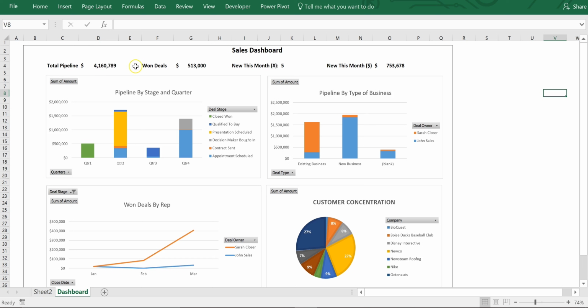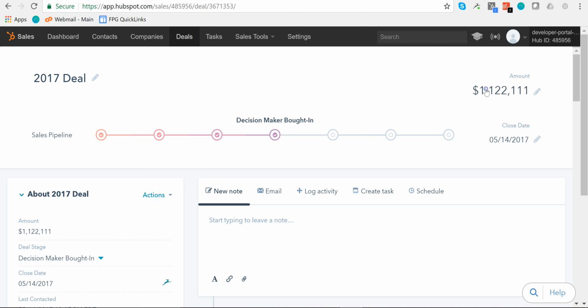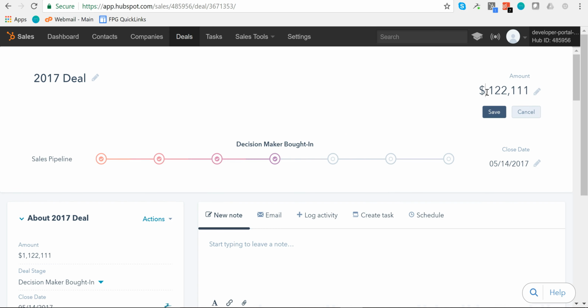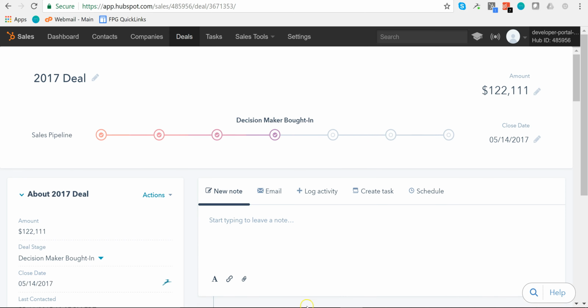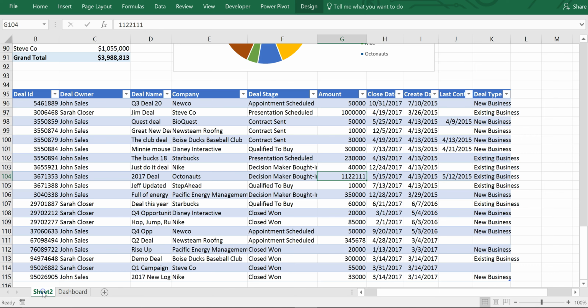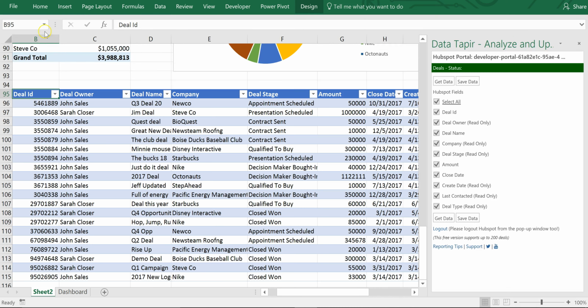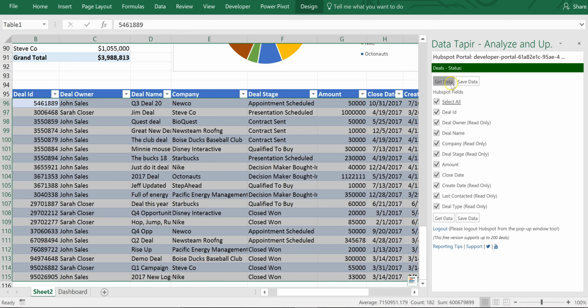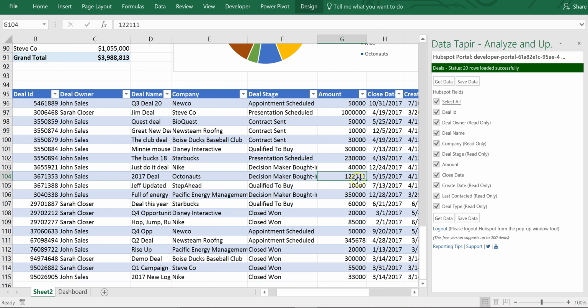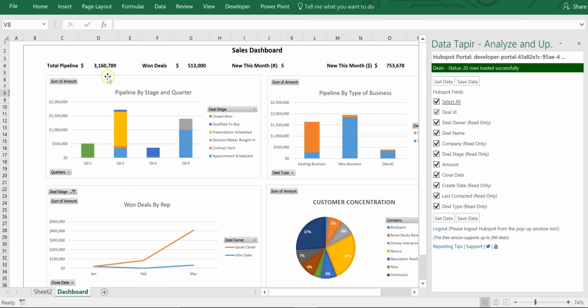So right now we've got $4 million in our pipeline, 513,001 deals. If I drop in here again and just edit this deal back down to its normal amount, save it at $122,000, drop into my Data Tapier table, reopen my add-in, refresh my data. The value right here has been updated to $122,000. As I click over to my table, my summary metric is updated and my pivot tables are updated.